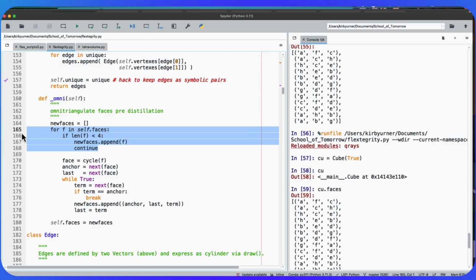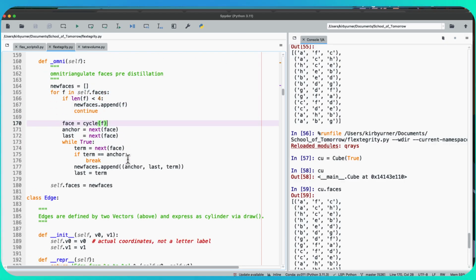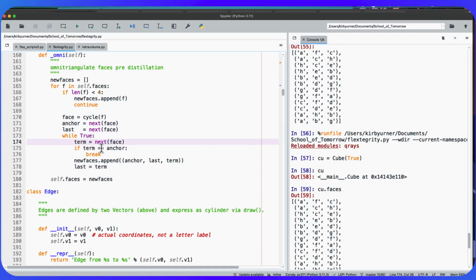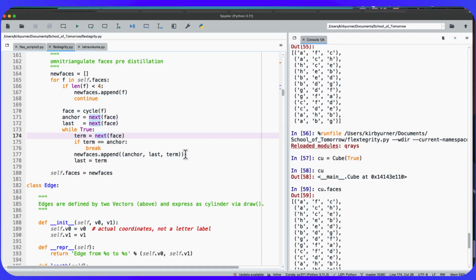But if it's more than that, then what we're going to do is break that face by picking an anchor point, the first point, and doing a triangle involving the next 2 points, and then come back to the starting point. There's your first triangle.